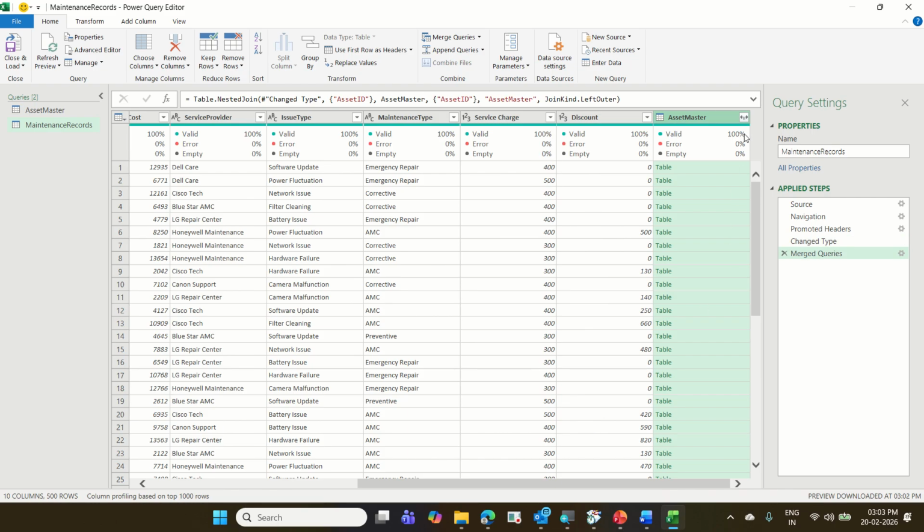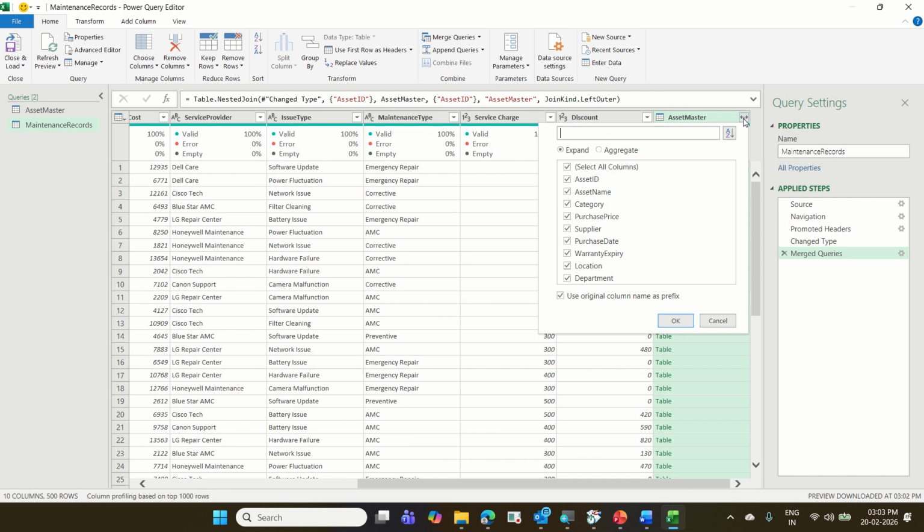Expand. Click on the arrow. So tell me what are all the columns you want. Asset name, category, warranty expiry, location, department. Super. 1, 2, 3, 4, equivalent to 5 lookups. Use original column name as prefix, uncheck it. If you want, you can select it.